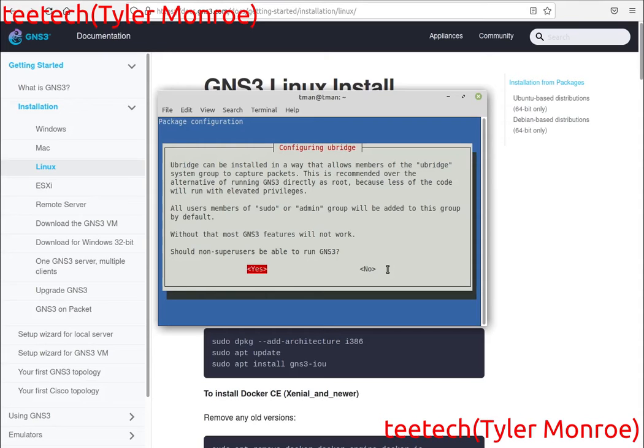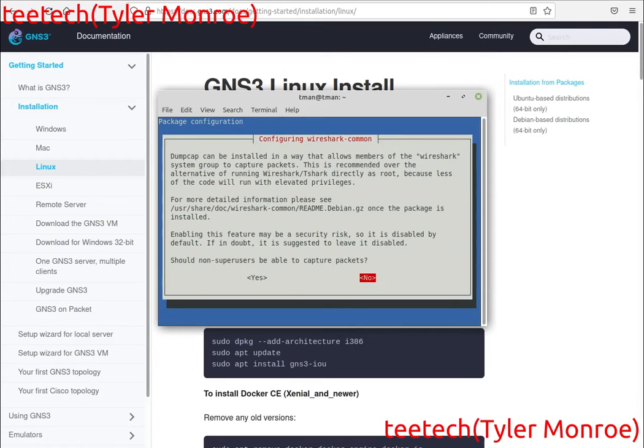From here though, you want to give the user that's running this the permissions to run UBridge. This is how it operates with that program to send packets through the virtual network. Because remember, this is inside of your computer, and the VMs can be on networks that don't exist physically. So we have to have the right permissions for that. So we're going to say yes.